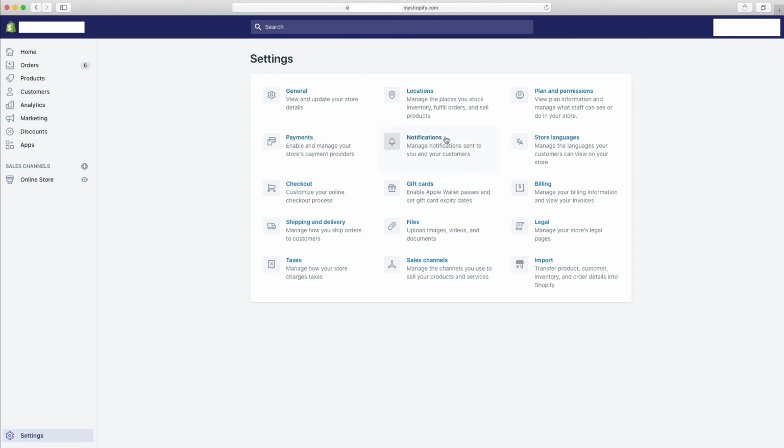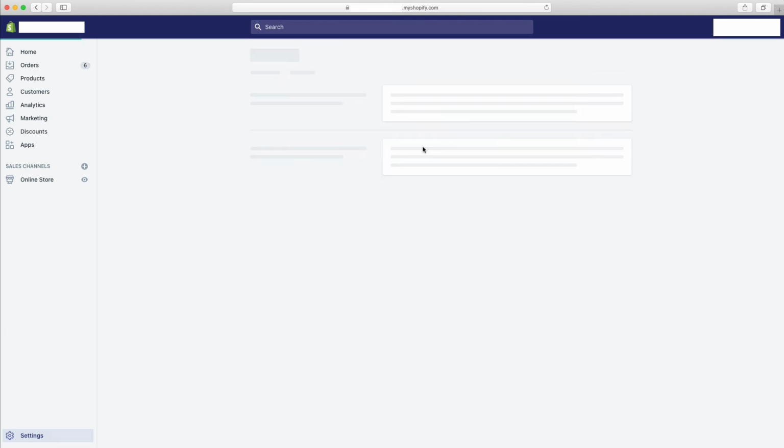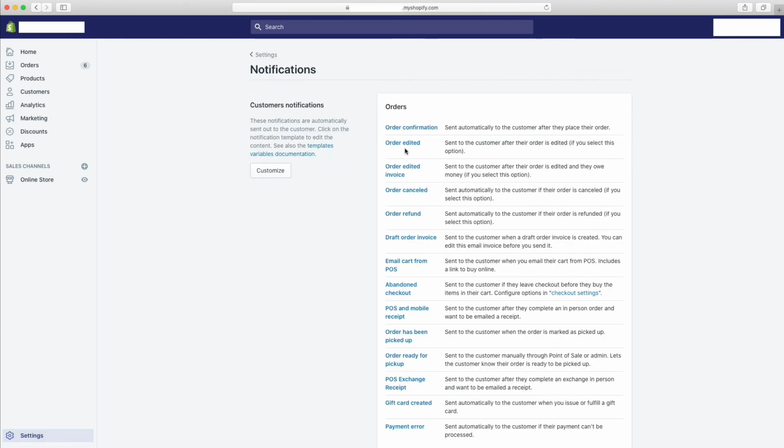Notifications, this is a big one. I'm going to go to this one. So this includes all of the notifications or emails that Shopify will automatically send to your customers. It includes order confirmations, refund notifications, your abandoned checkout email, that would be where you edit it, would be here. So all of these you can customize. If you click customize, you can add your logo and your shop name and your main colors. So all your emails would be branded properly.